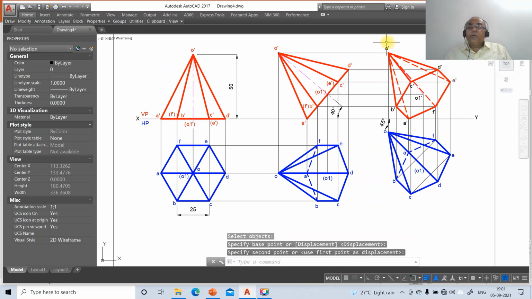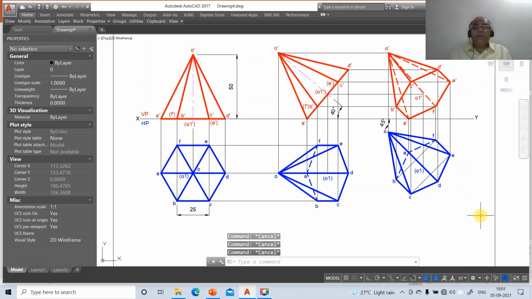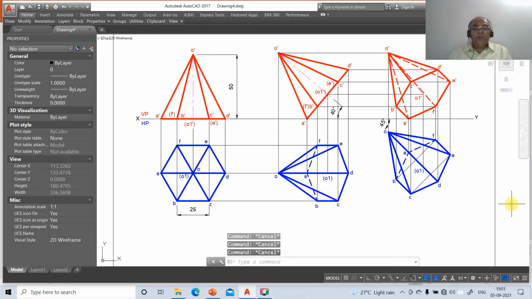So here you click on O dash, C dash, O1 dash, F dash, E dash and D dash, and go to layer, make that layer as front view. So this is how you will be able to get the final sketch, and this drawing and this drawing are one and the same, and this is how you'll be able to complete the drawing by using AutoCAD software.